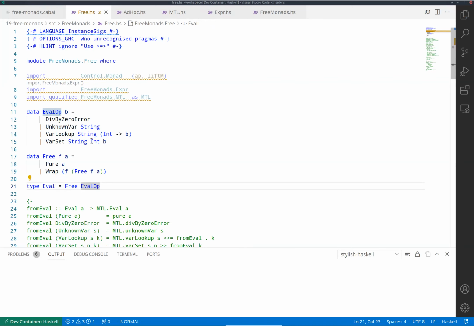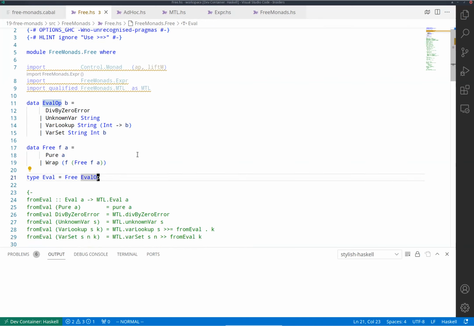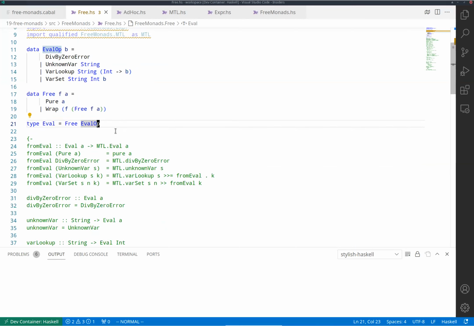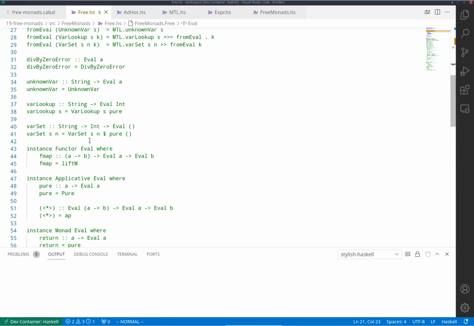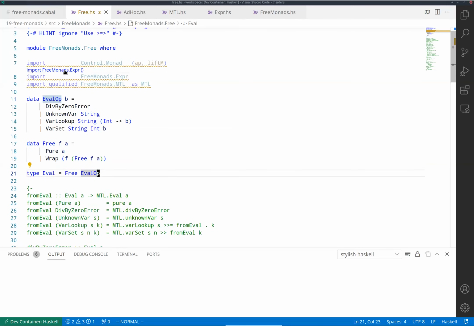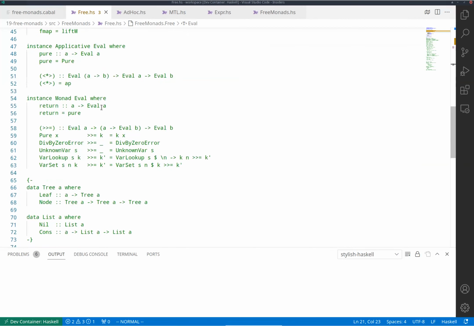Now again, I haven't changed anything. So this still has exactly the same information as before, but now I have something specific to our example, to these expressions, to the evaluation, and something that doesn't mention the example at all and would work with any type constructor, like eval op. Okay, and now the idea is that I can basically implement monad just for this free. So it doesn't matter anymore that it's specifically eval op.